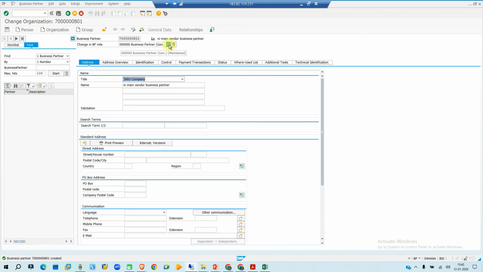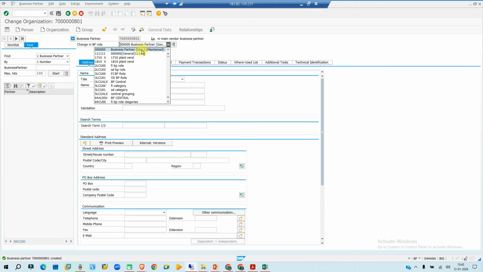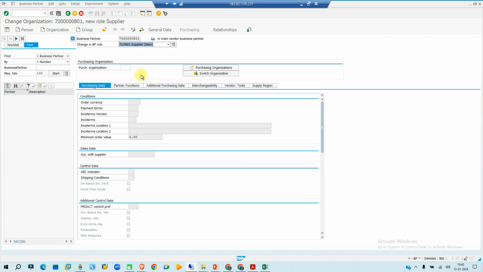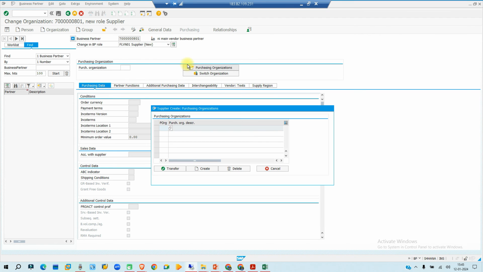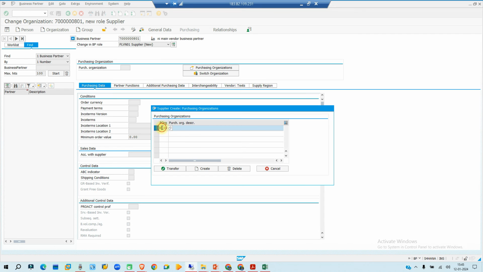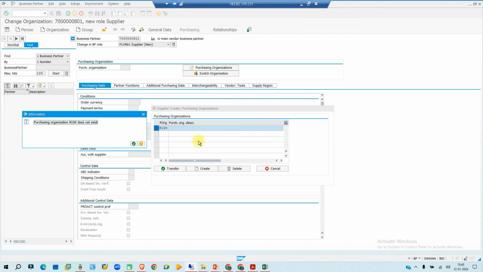Now we will be creating the purchasing data. Now if you go here and select the FLVN, let's say 01 we will be taking. Okay, now here you can see this is the FLVN 01. If you go to the purchasing data, here you have to take the purchasing organization. So what are the purchasing organizations? You can find it from here. Let's say we have created P100.